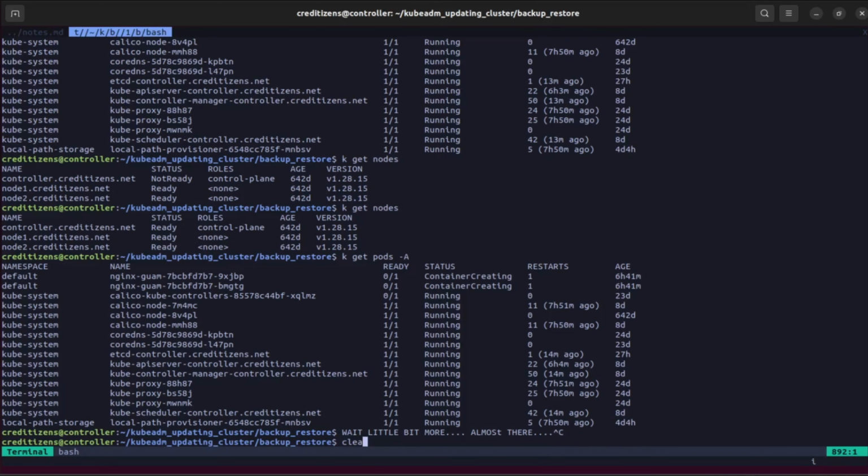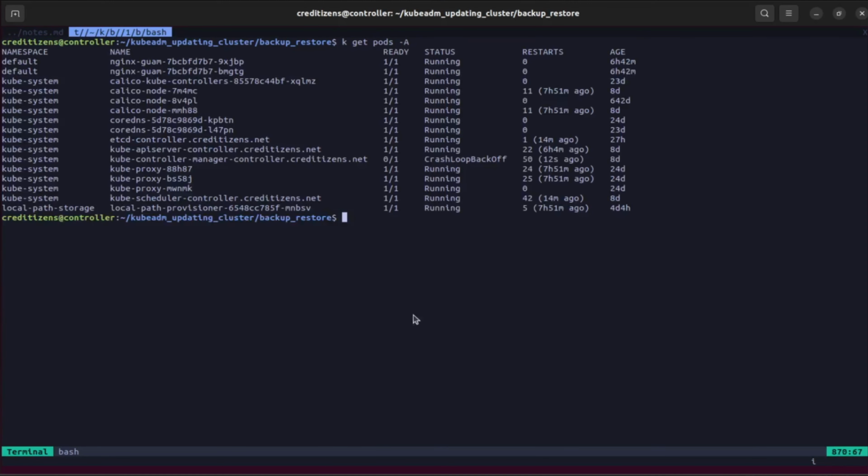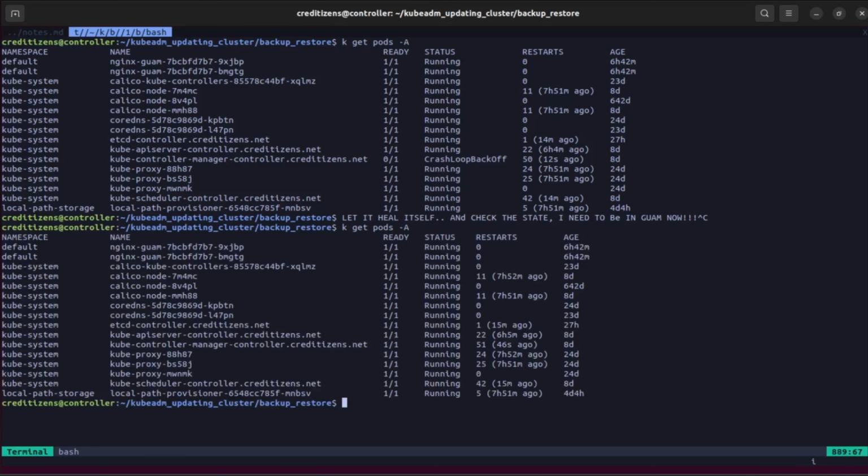You can see the node, the pods are called Guam. At least this looks great. We got a crash loop back off on the kube controller manager. We just wait. It's gonna heal itself. Let it heal itself and check the state. So I need to be in Guam now. So hurry up, cluster. Yes, we got everything running.